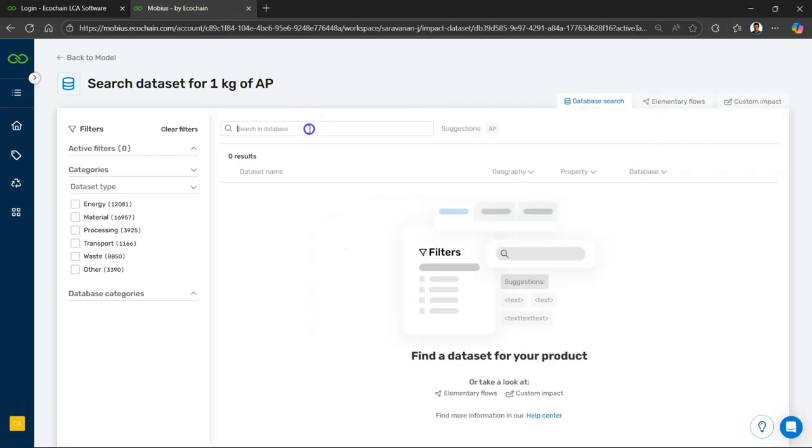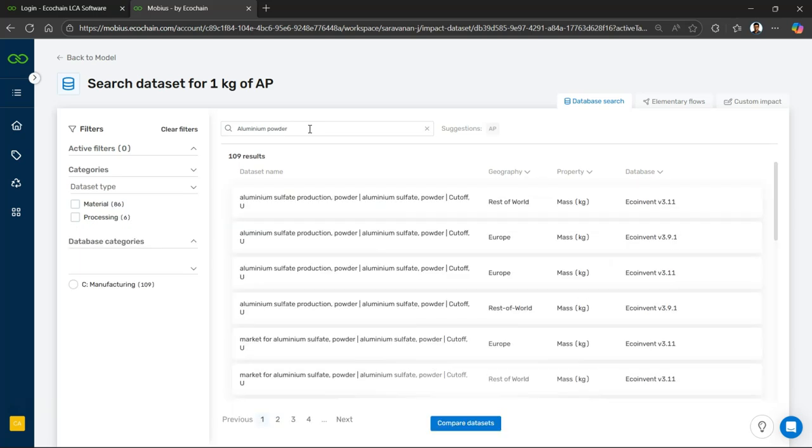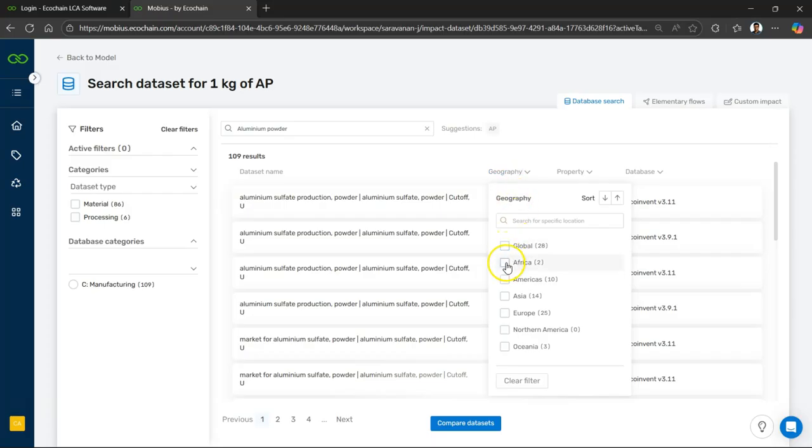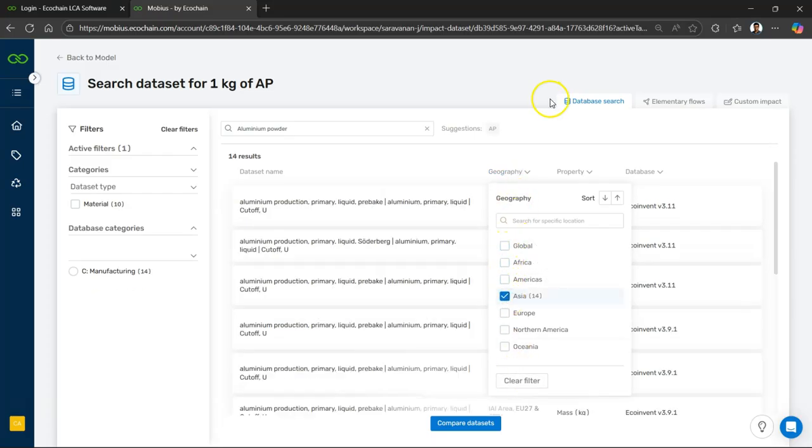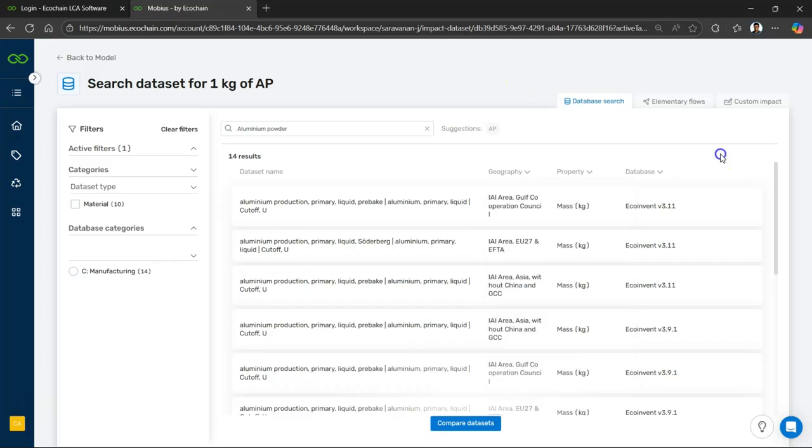So here in this tab, we want to find aluminum powder. Yeah, here it is. So aluminum sulfate production, market for. Here you can filter geography, property and respective database. For instance, if I want to make it for Asia, then I can go for the filter. Now you can see only Asia related aluminum production or kind of thing is added here.